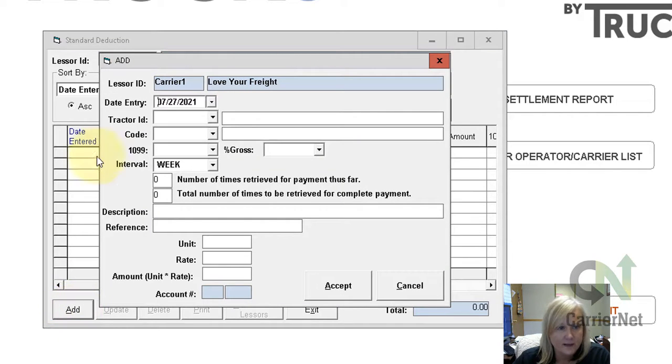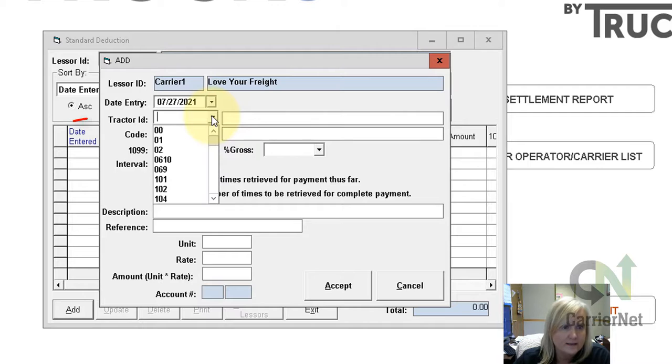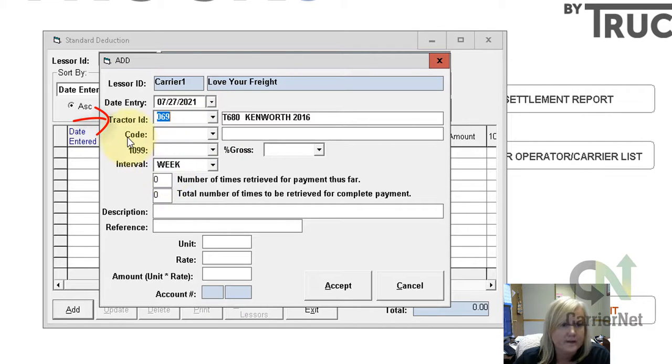The screen's going to come up. It's going to show you which ID you had selected, and it's going to default in the date for you. Tractor ID would be the tractor that you want tied to this. The code, this has to do with that first step when we set up the codes. So if I click on the drop down, I only have one code in there, that insurance one. So I'm going to go ahead and choose that.